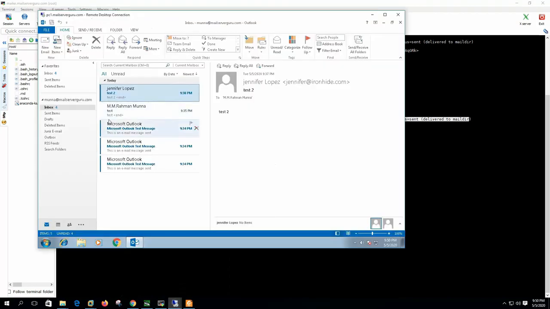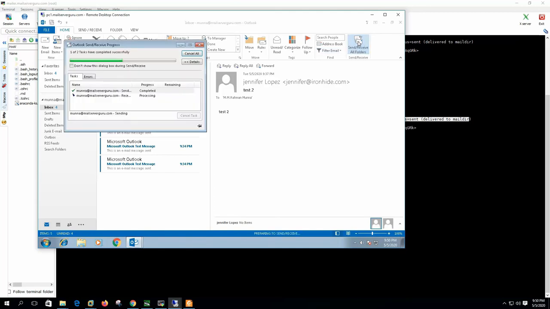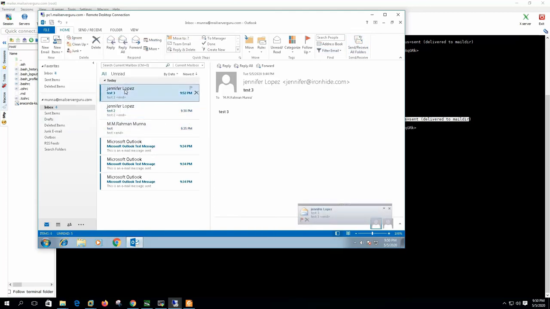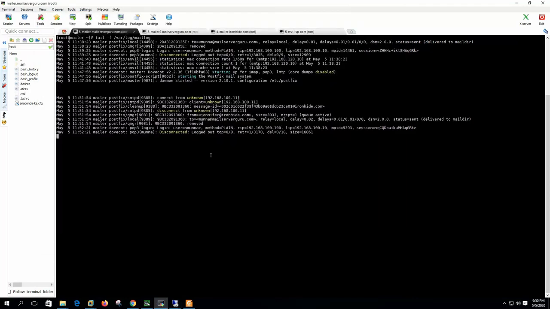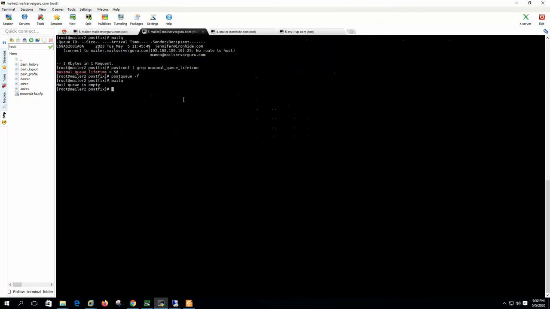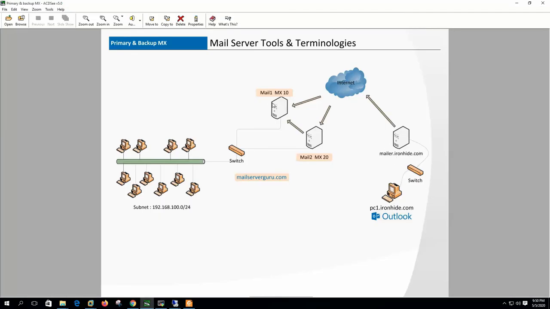Now if we check from pc1.mailserver, let's hit the send receive. Here we have received the test 3 from ironhide.com. So we successfully tested the backup mail server's activity. We sent mail from ironhide.com to moonai@mailserverguru.com, and at the first stage we received the mail at the primary one, and after that we shut down the server and we configured the backup MX. The backup MX receives the mail during the primary one's downtime. After the primary one becomes alive, it resends the mail to the primary one. So we have successfully configured the primary and backup MX, and we have successfully tested the total scenario.